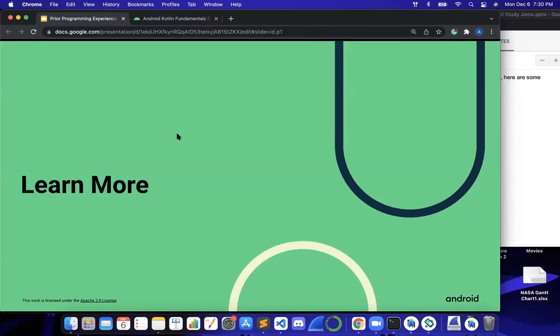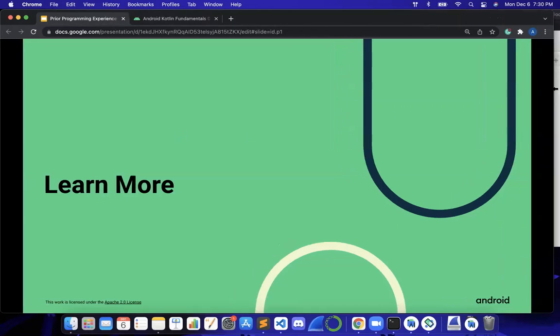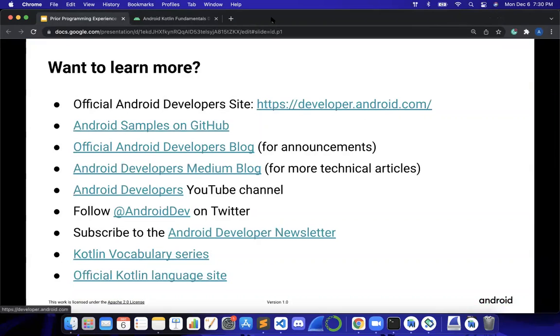So just to share some more resources with you guys, we have the official Android developer site, some sample apps on GitHub, blogs for technical articles, other tutorials, YouTube channels, Kotlin vocabulary series, and then also the Kotlin Koans. So you have all these resources at your disposal, and I would encourage everyone to check them out.